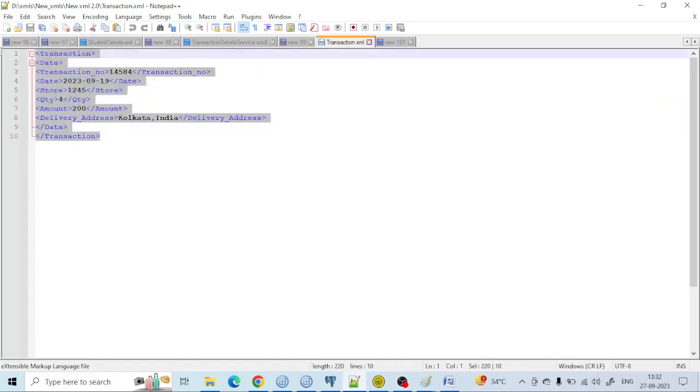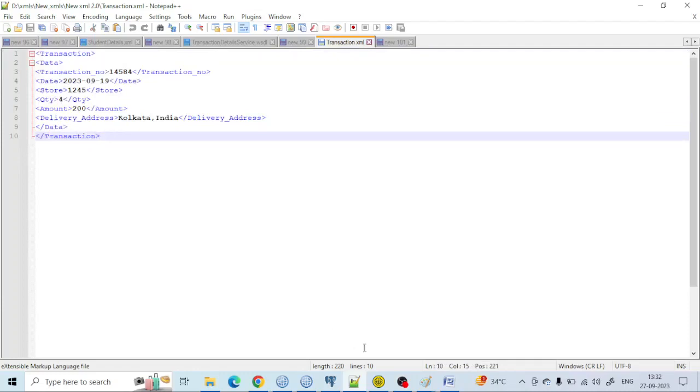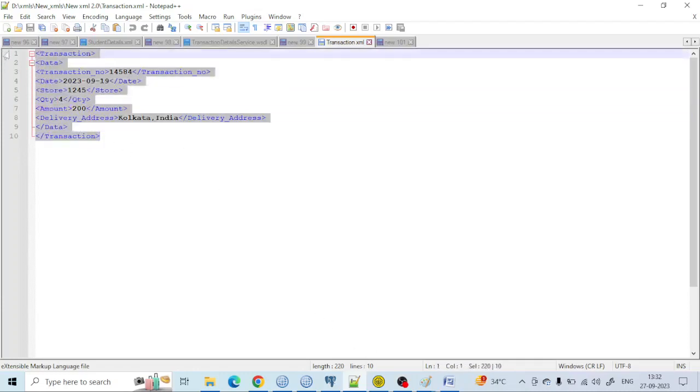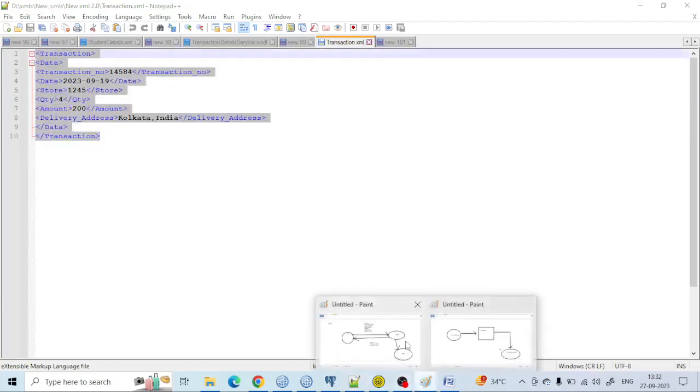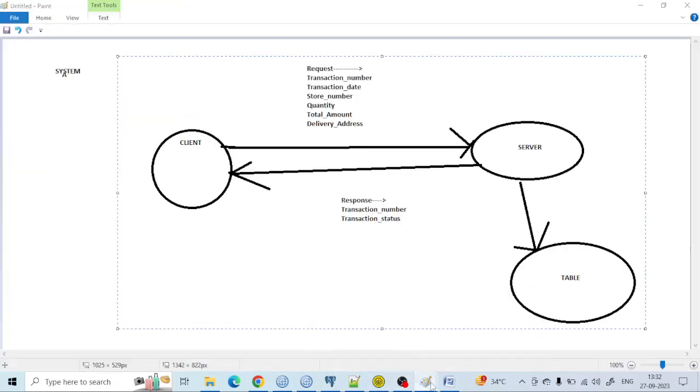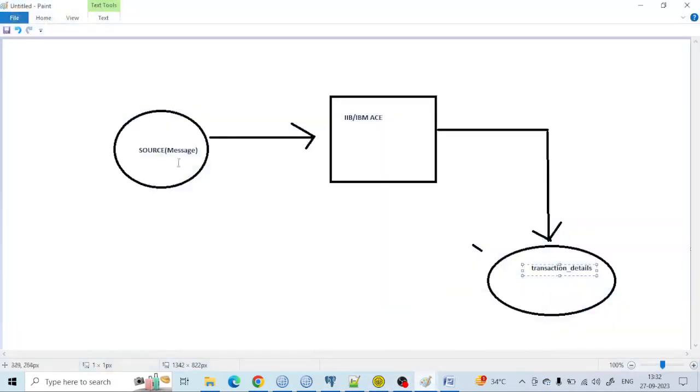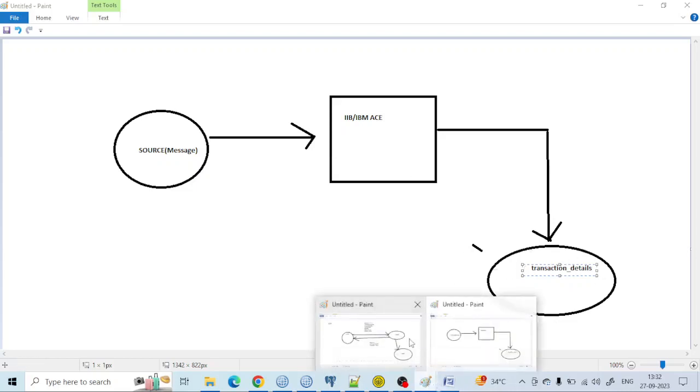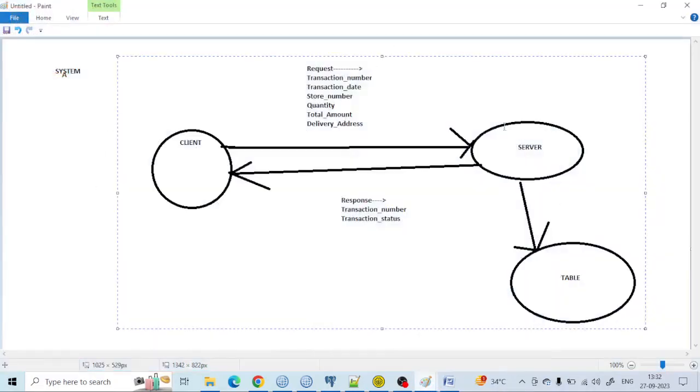Now this information is sent by some source system to here. It comes to our IIB end, and our IIB uses this web service URL, which is another system's web service URL, and that web service URL works to insert these details into this table.